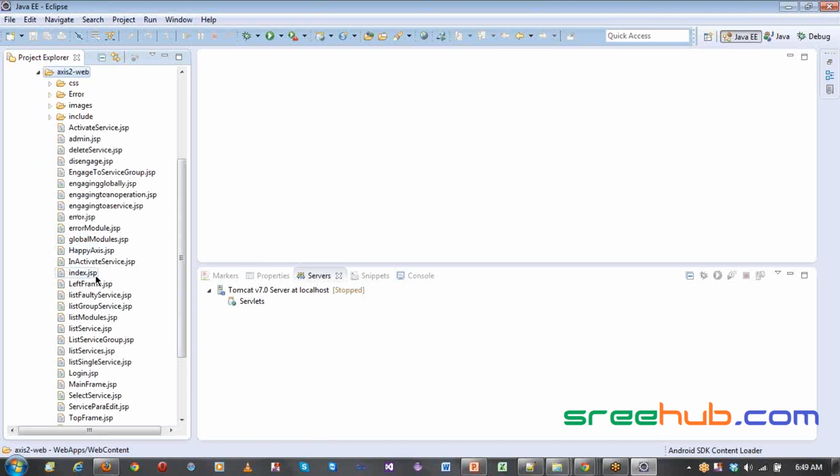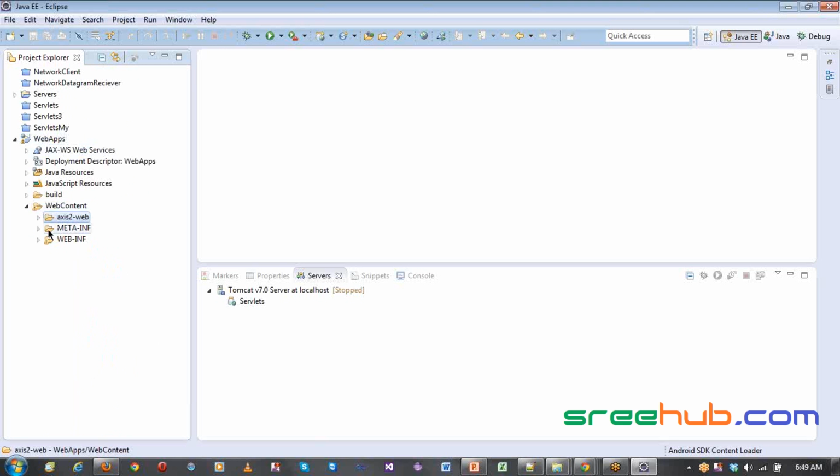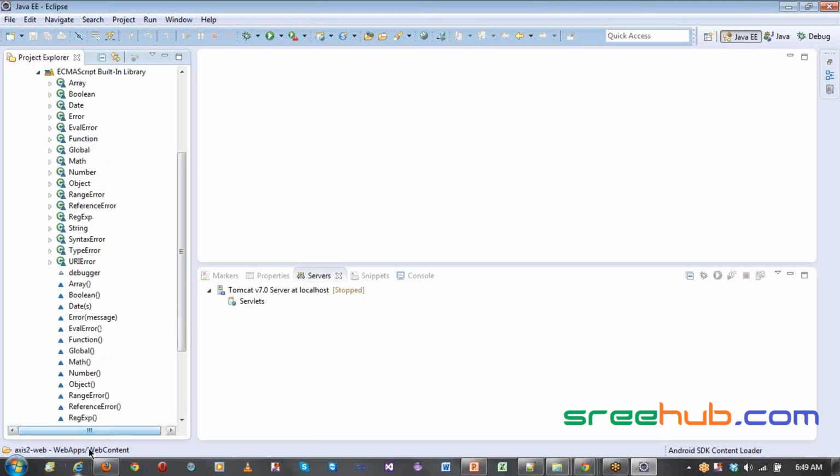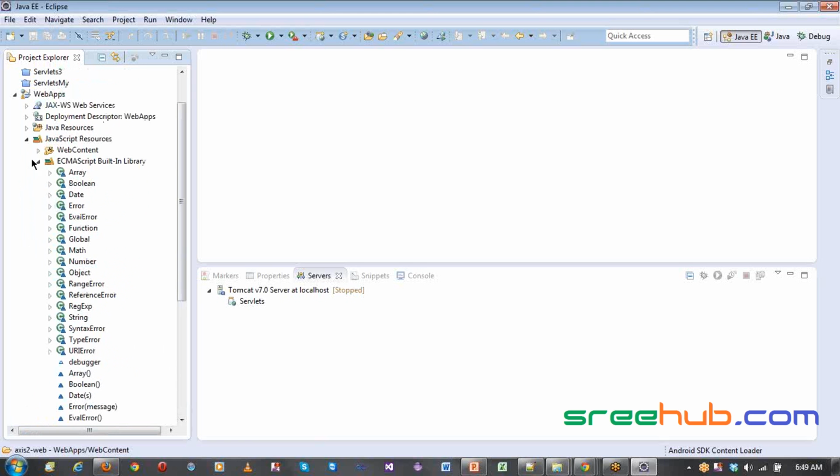Right? But this doesn't happen with CXF web service. It will completely add something into core libraries itself, right? But Axis2 doesn't.